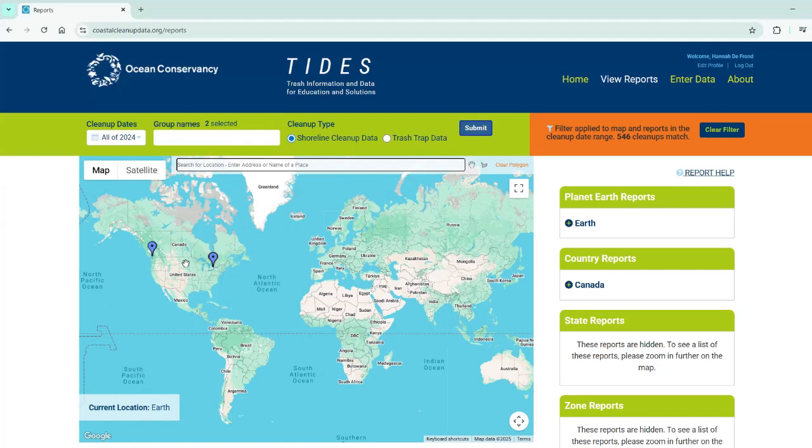Next, to view trash trap data only, select Trash Trap Data from the cleanup type options above the map. Click the Submit button again and you will see that all pins on the map have now turned yellow, and you are now viewing only the trash trap data within the system.